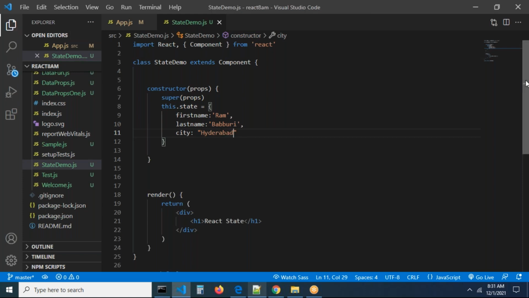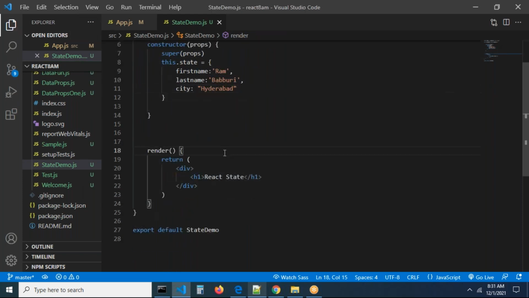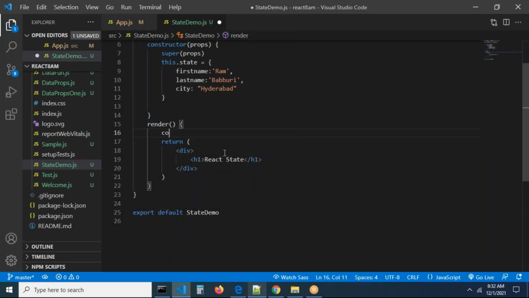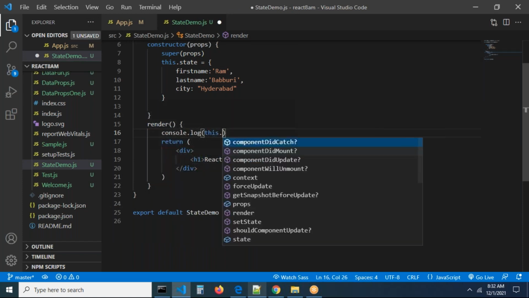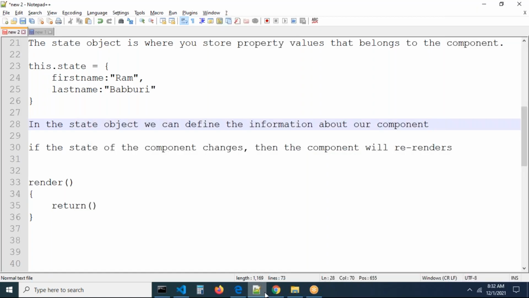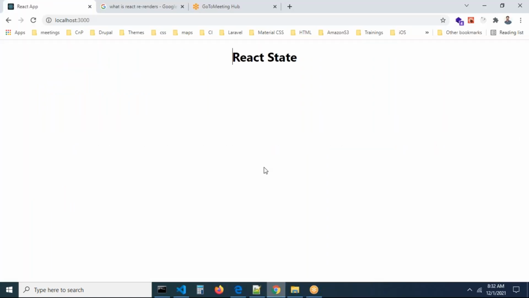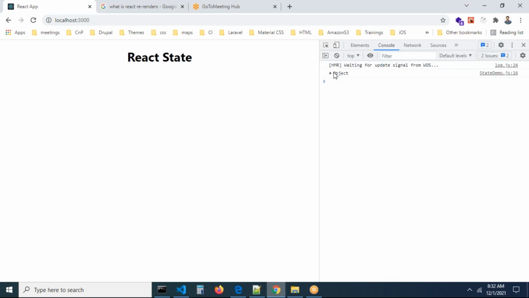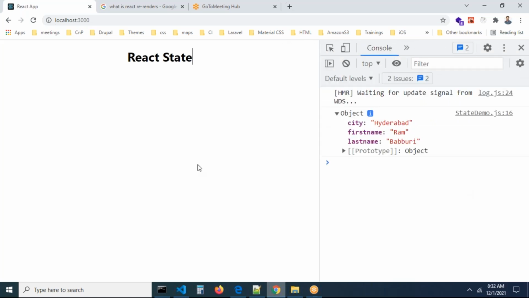Now you can see, how can we access the state? We have the render method. I'm just printing the state with console.log of this.state, and you have to print it like this. Now if we press F12 and open the console, can you see the state object is printed? Yes, the state object is printed. Now you can expand this and see the state object.